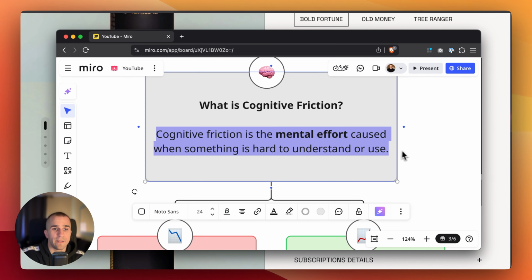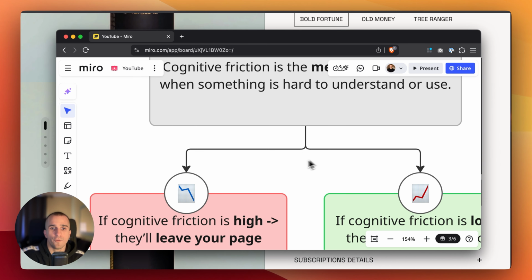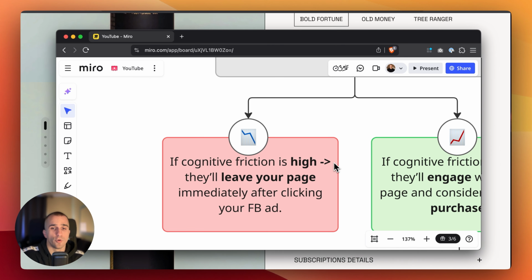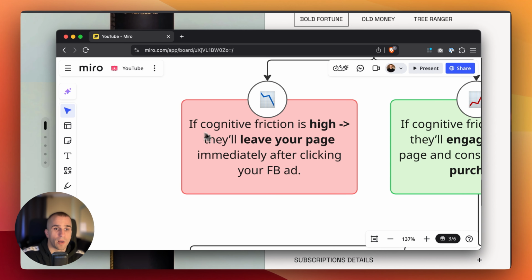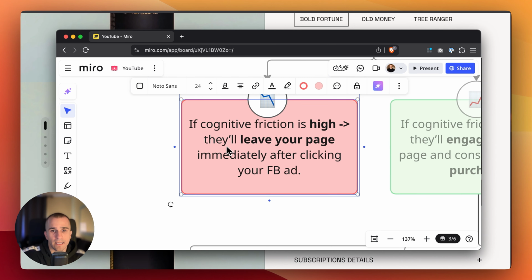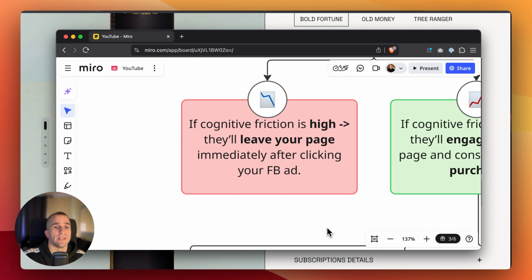And this thing is very important, especially if you are running your Facebook ads. So if your cognitive friction is high and you are running the Facebook ads, so people land on your product page and they see all the different things that are just hard to process, hard to understand, they will immediately leave your product page after clicking your ad and therefore go back to their Instagram. And if you think about it, people are on the Instagram, and the content that is performing the best is the content that is just easy to understand.